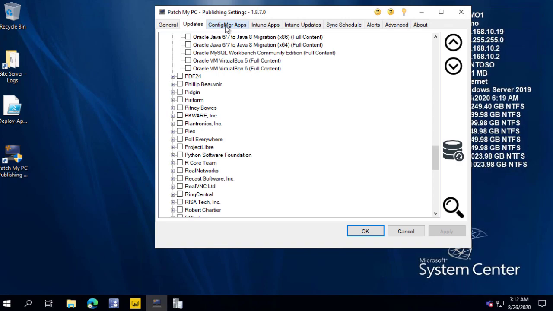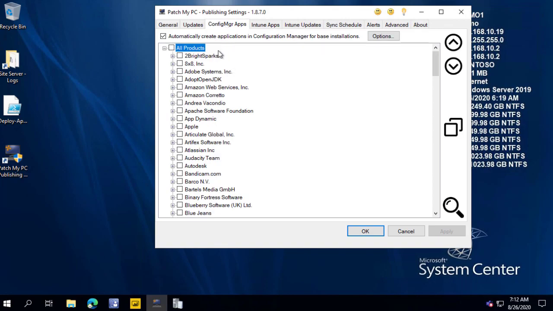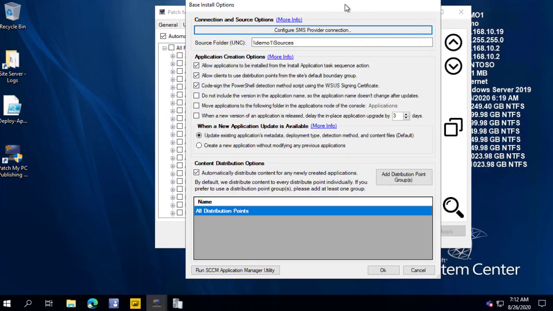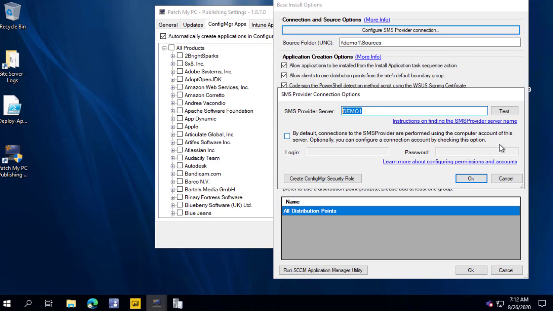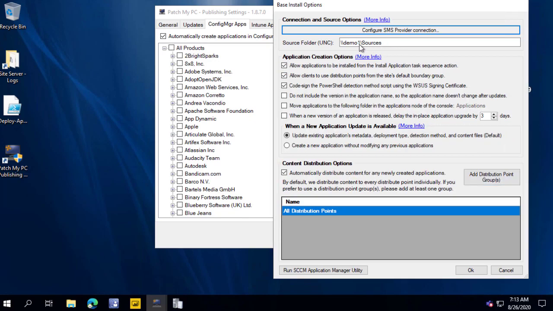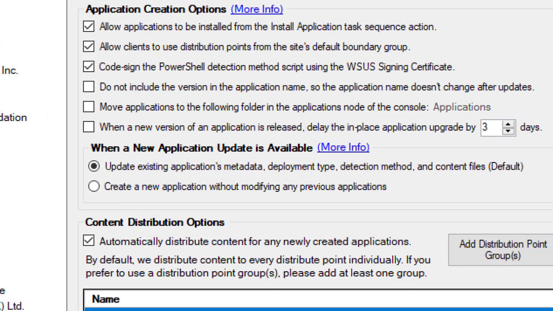So next we'll jump over to Config Manager Apps. And just some basic settings here before you can actually start creating the applications for you. You just need to tell us where your SCCM provider is, SMS provider. You would give us the source path of where you want all the app content to be downloaded to, that would be used within the deployment types that we create for you. And then there's just a couple of other options that you can change.